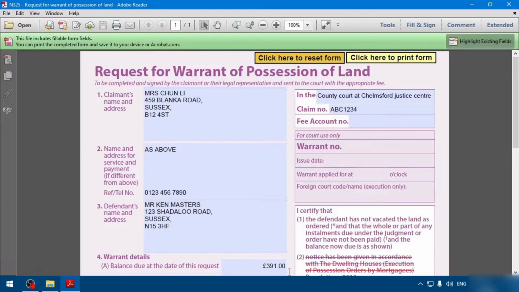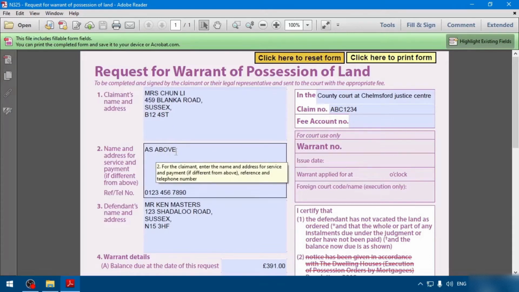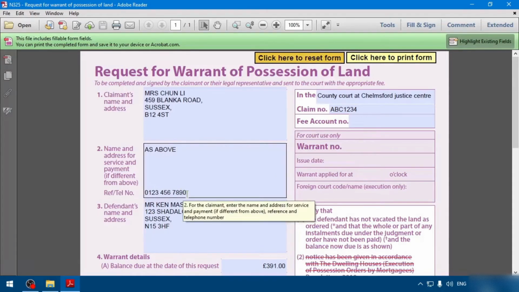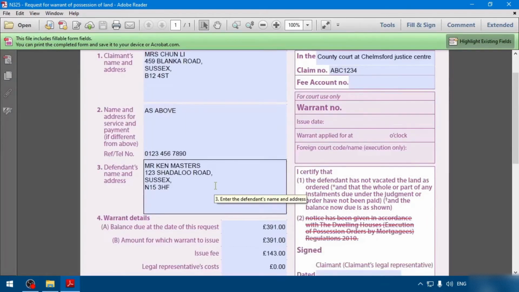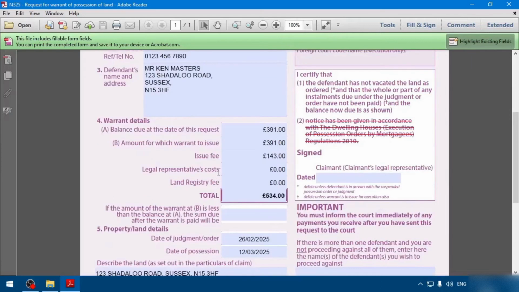So you just put your claimant's name and address, which is obviously your name, your home address, and your postcode, and in this box just put "as above", and your phone number in case they need to contact you. Here you'll put your tenant and your rented property, which you're trying to get back. The fee, which was £391 for the original N5B form.